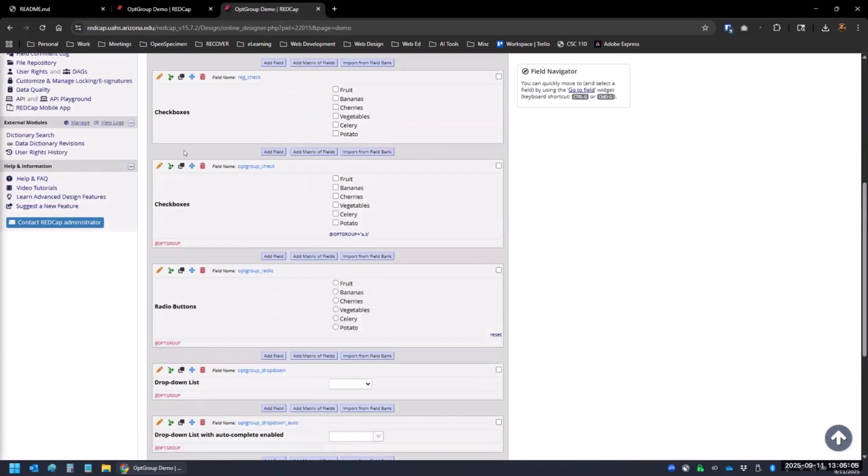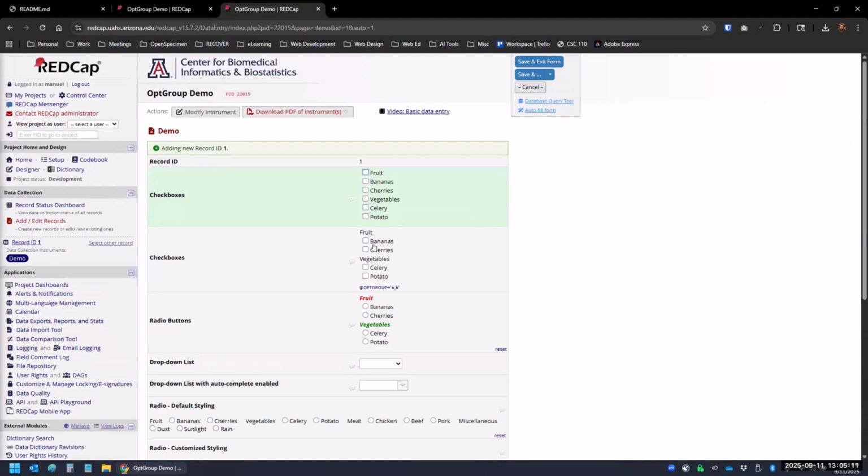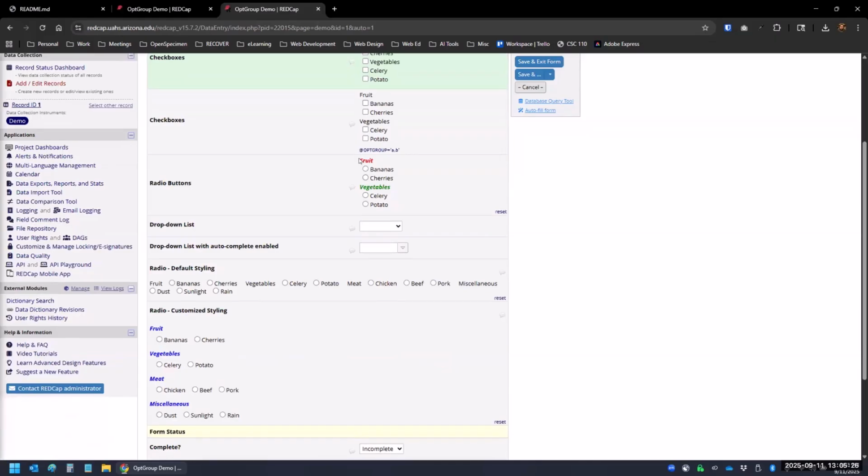So now if we go back to the record here, you'll see that this list of checkboxes, fruit doesn't have a checkbox anymore. It's no longer selectable, same as vegetables. So we now have these little option groups here, and we can also style them. I'll show you that in a little bit.